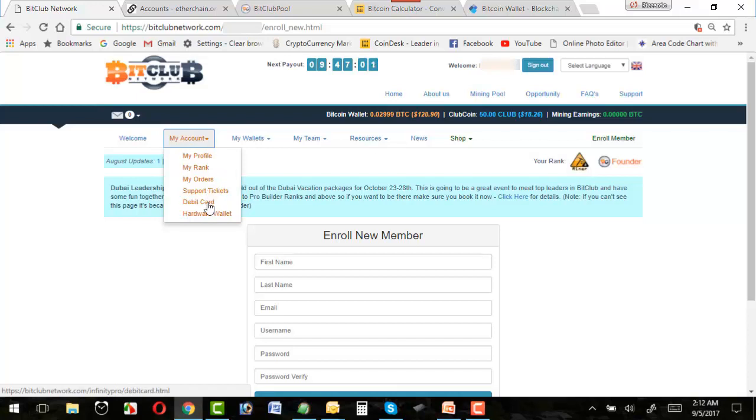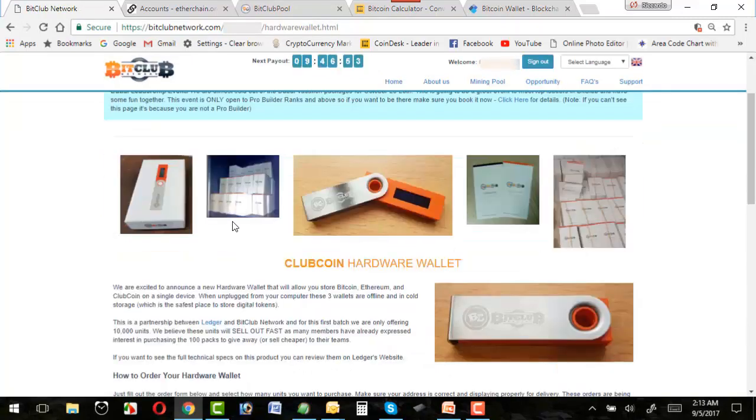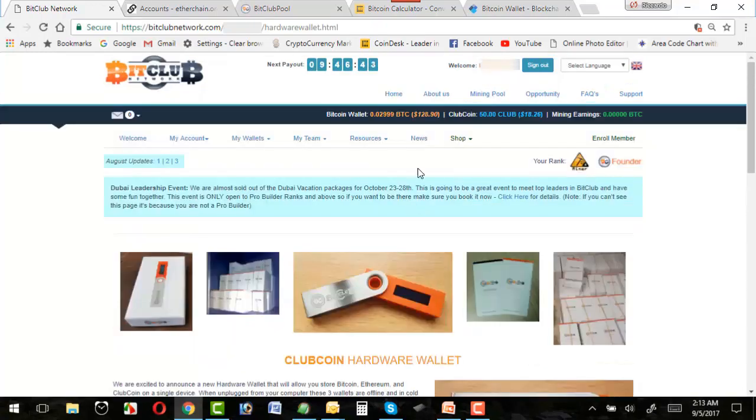The debit card is being reprovisioned by the company. We don't have one right now. And also you can purchase a hardware wallet. Once you have lots of Bitcoins, you don't want to keep them in an online vault. You want to get them offline and put them in this crypto USB, which is extremely useful, so you can keep your Bitcoins in a safe.